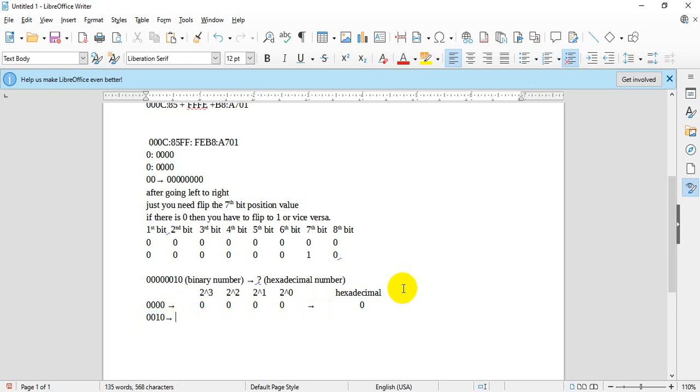We need the powers of 2: 2 power 0 means 1, then 2, 4, 8. After that, we follow the same process to convert this binary to hexadecimal: 0, 0, 1, 0. The hexadecimal output of this binary number will be 2.